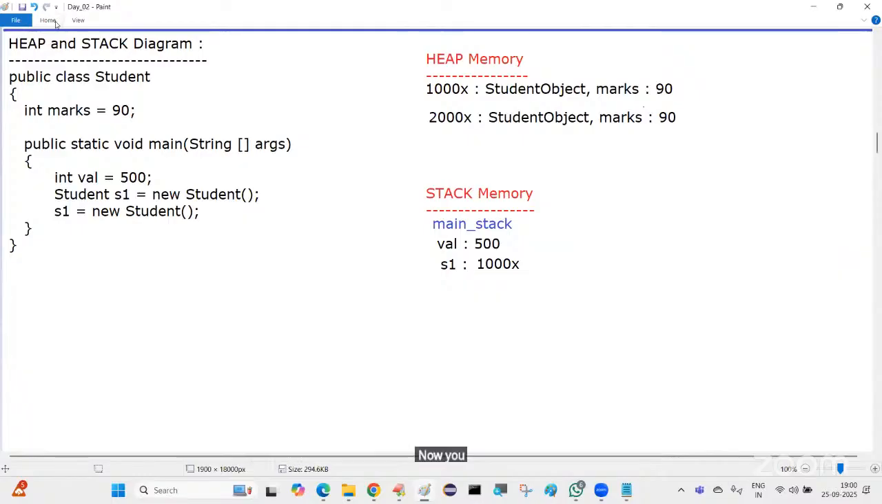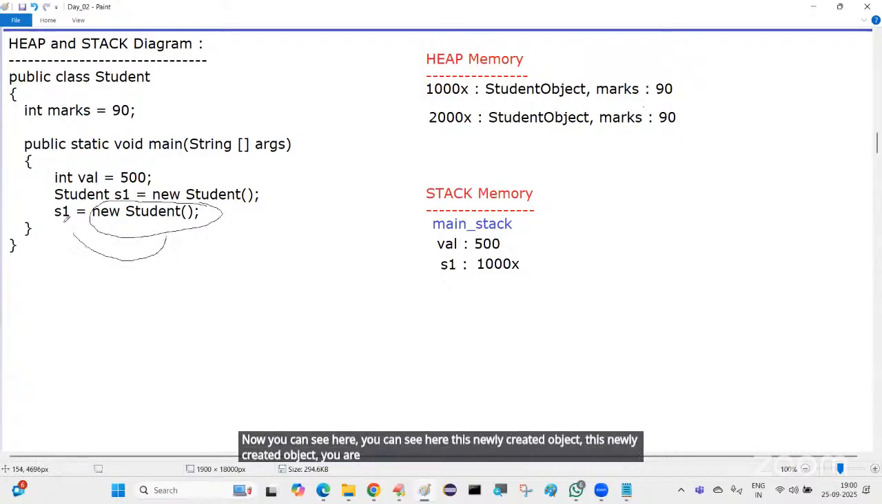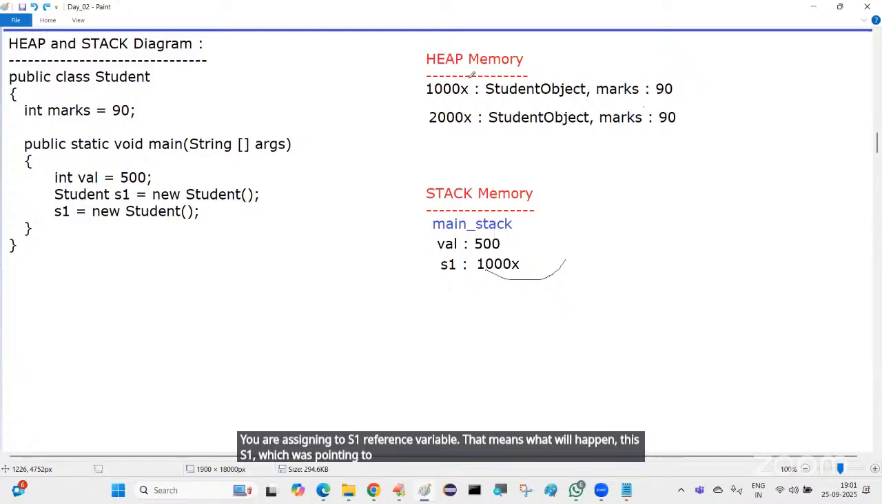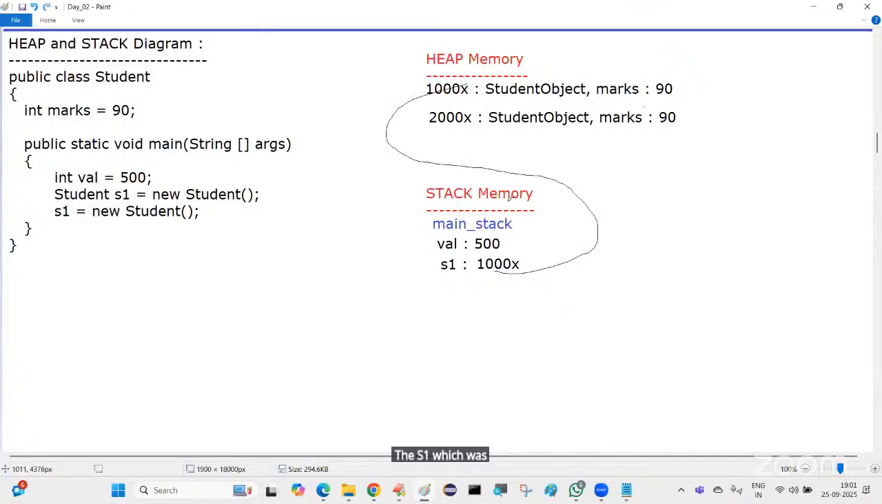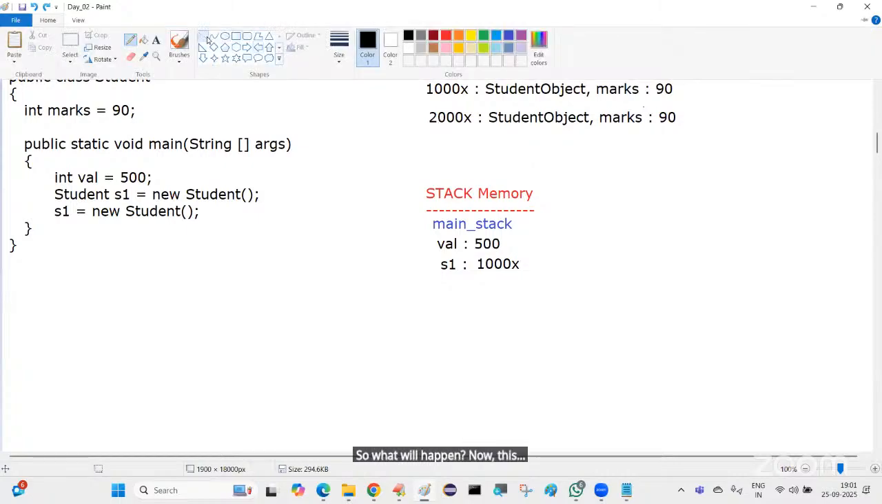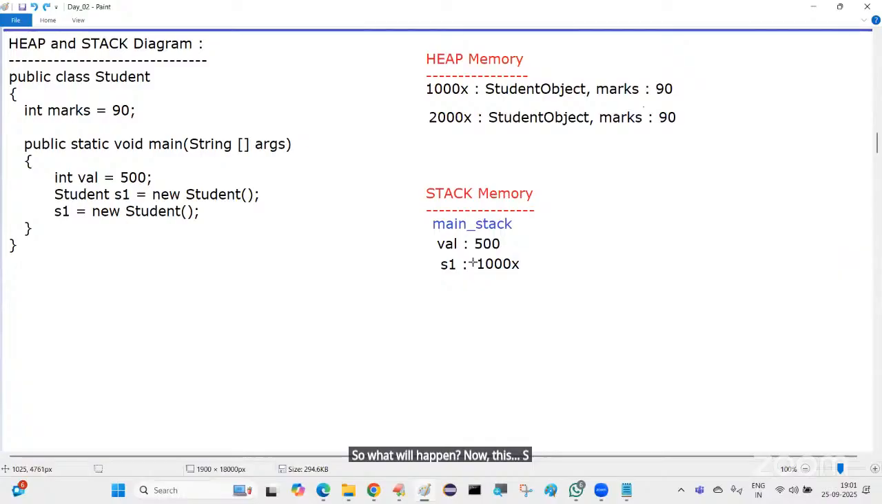Now you can see here, this newly created object you are assigning to the S1 reference variable. That means what will happen? The S1 which was pointing to 1000x, the same S1 will now point to 2000x. So this S1, which was pointing to 1000x, will change to 2000x.